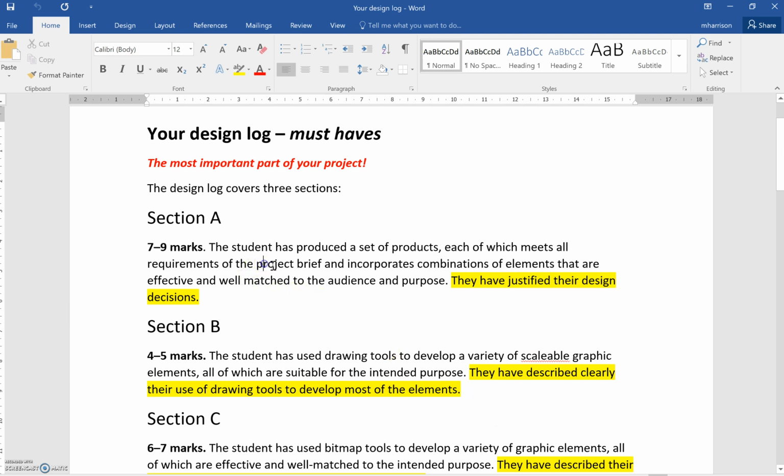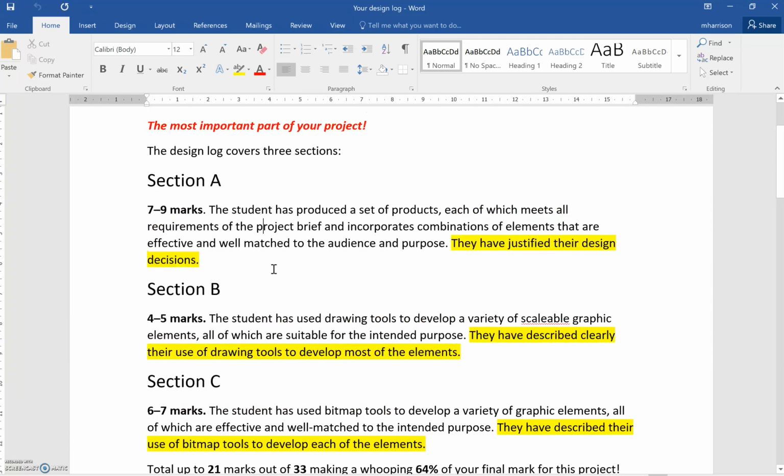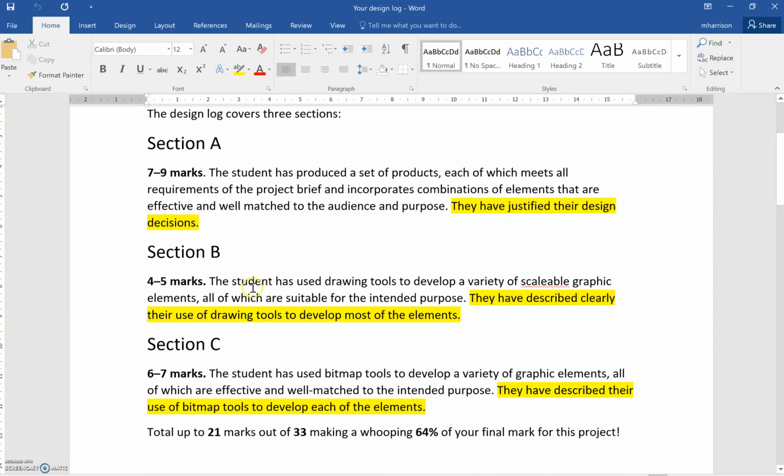Because if we look at this here, you can see that it covers three sections, section A, B and C. So section A, 7 to 9 marks, they've justified their design decisions. You're going to be able to do that in your ePortfolio and in the design log. The design log is really where you're going to be able to put down the sentences, really write about what you've done and justify that and say why you've done that. It's in the design log.